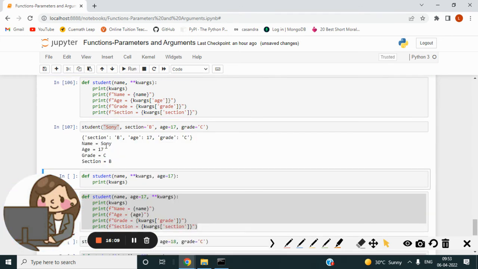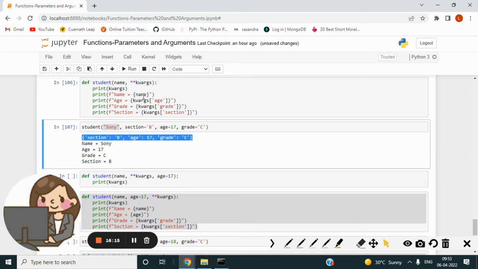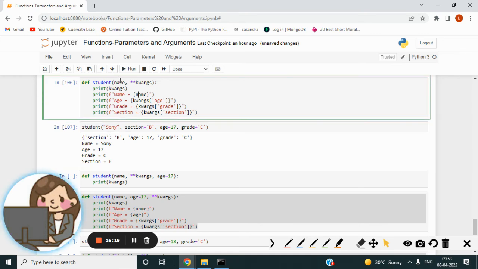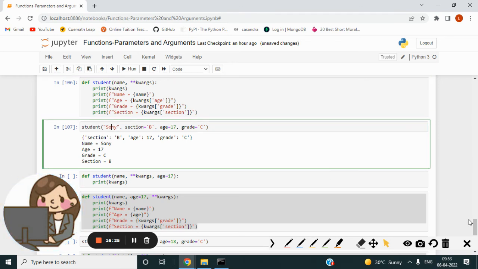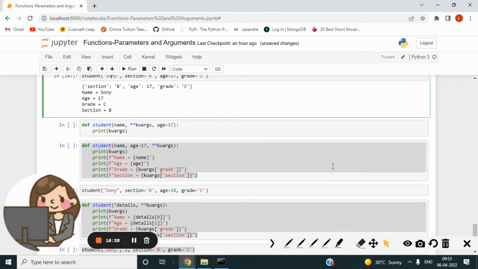Yes, we got the same output, but the difference is that the keyword argument dictionary changed. There is no name over there, because we passed name as a positional argument. See, it is just a positional argument. Here we are having the parameter name, and in the function call we are passing it as a positional argument.